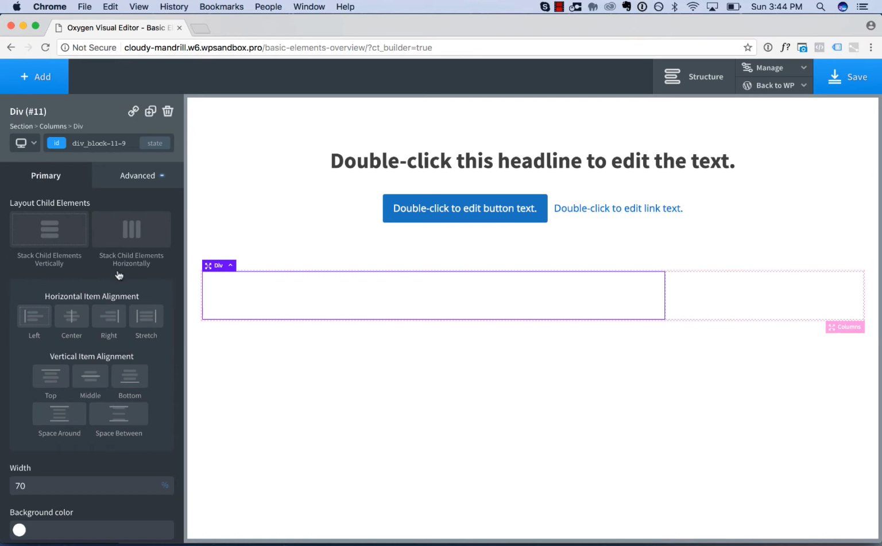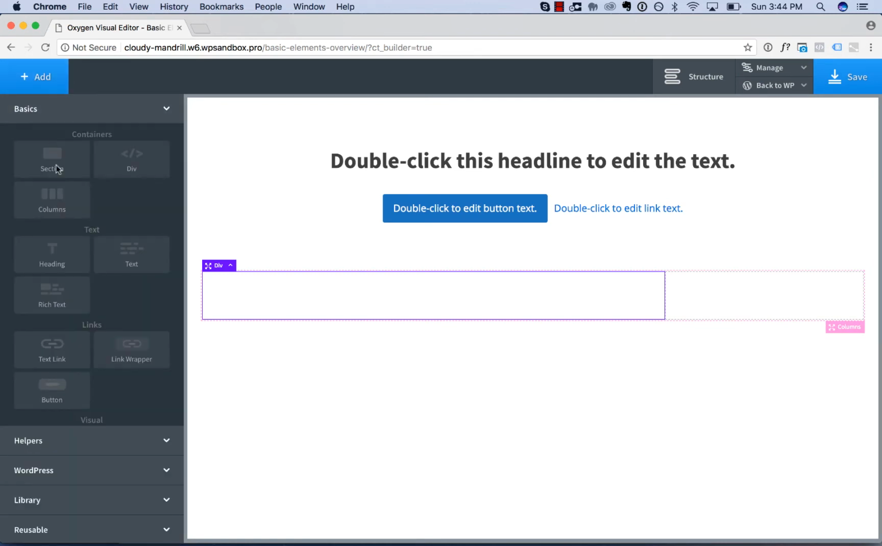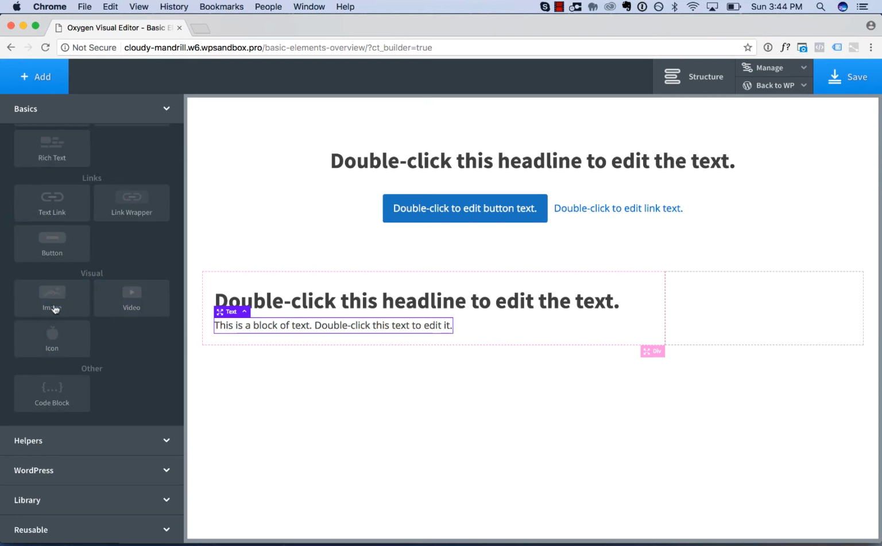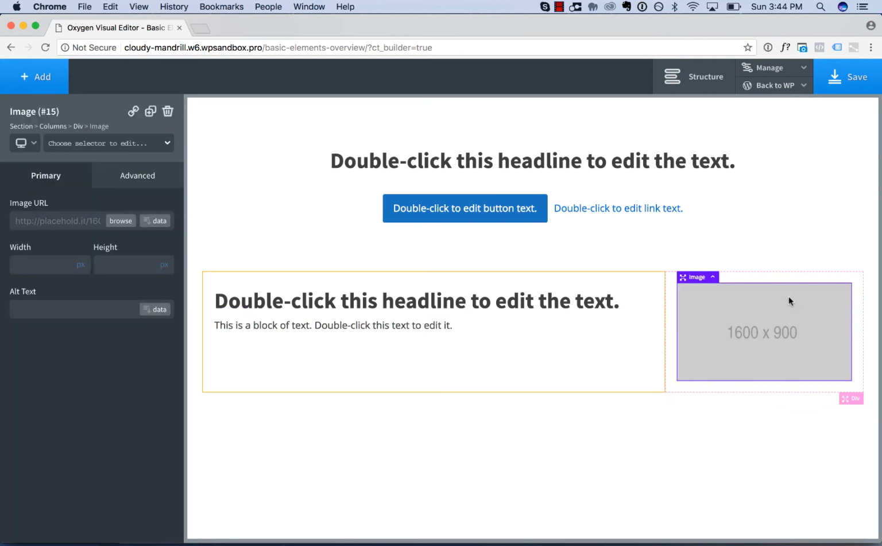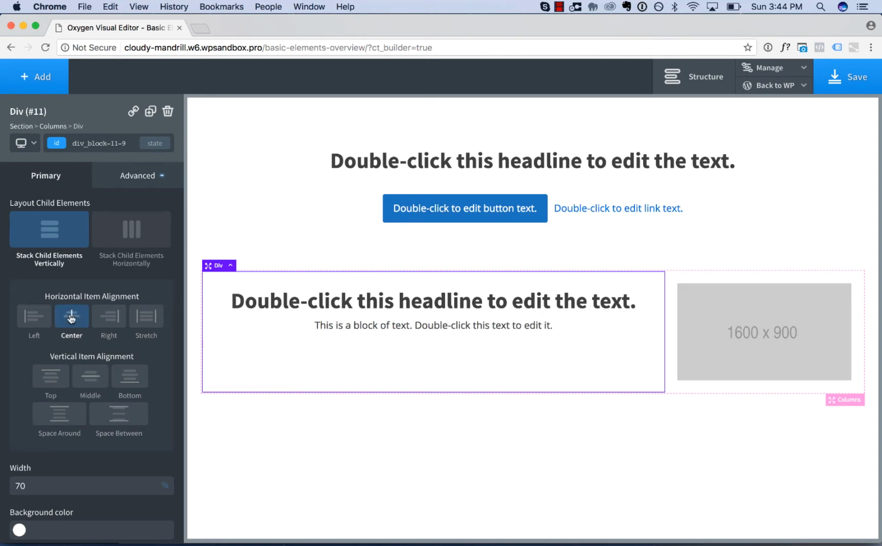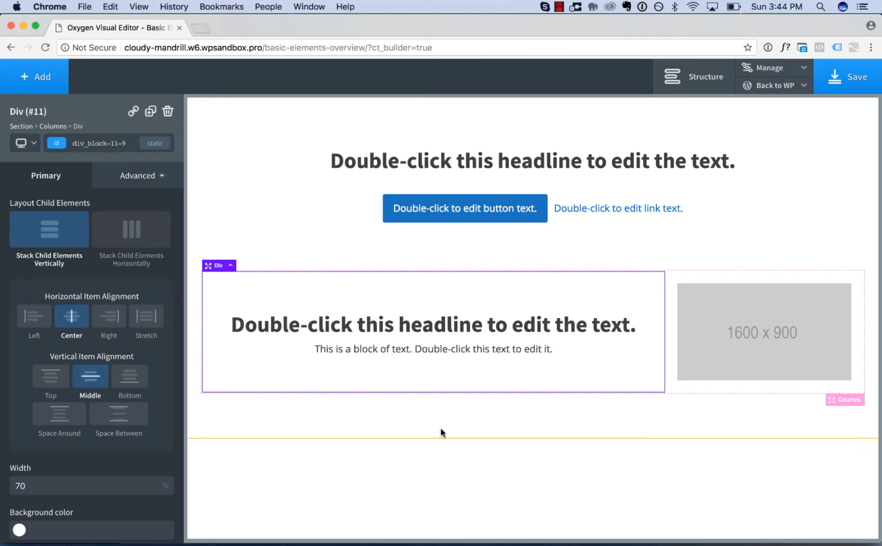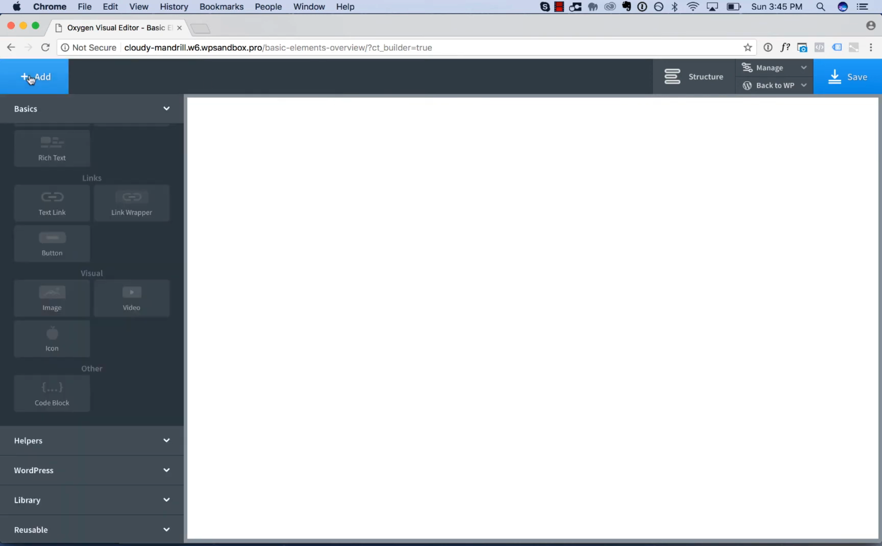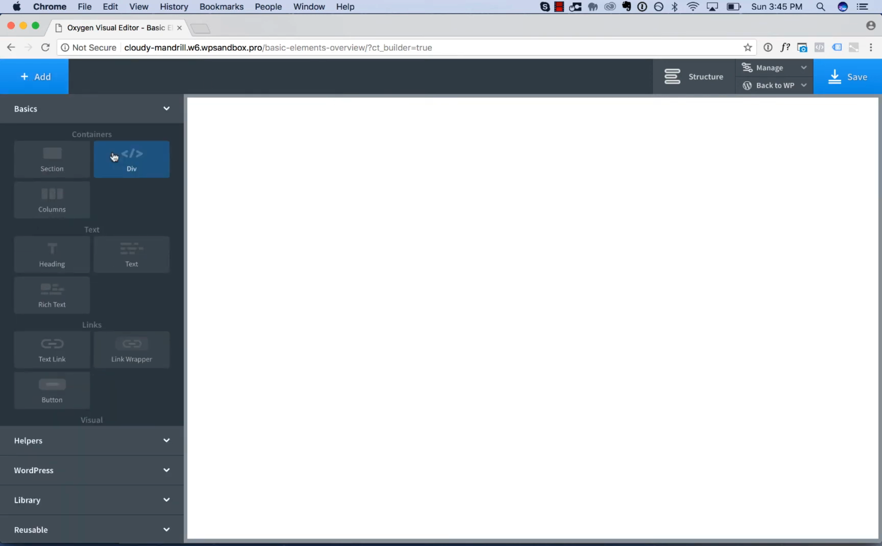Each individual column has its own layout controls. So for example, I might add a heading and text in this column, and an image in another column. And then I could control the layout of the elements in this column individually. For example, stack vertically, align center, vertical align middle. Okay, that is how to use sections, columns, and divs. There's more details on creating layouts with Oxygen using sections, columns, and divs in the layout video.